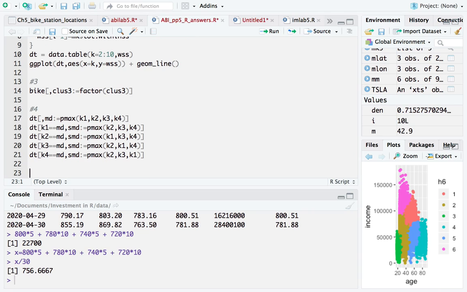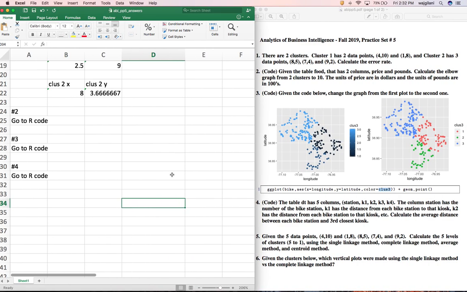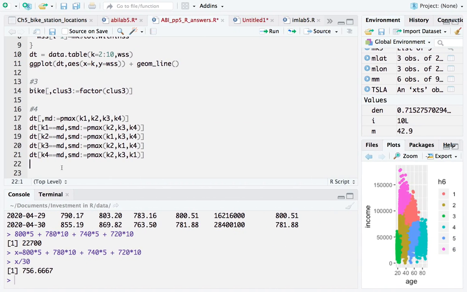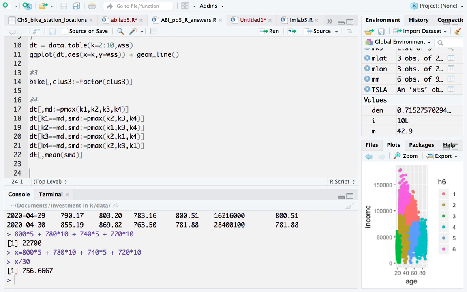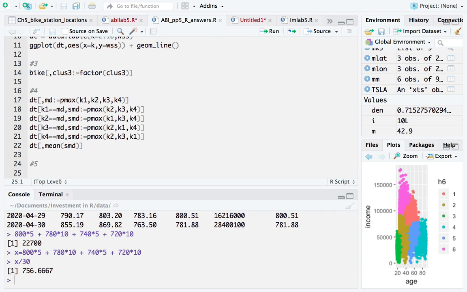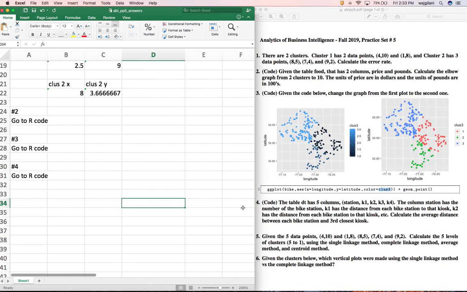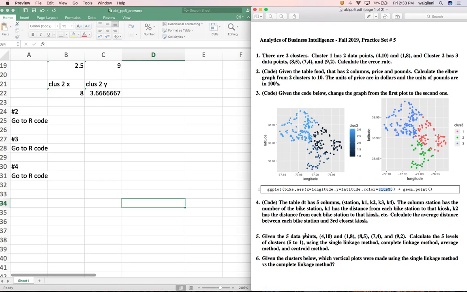All right, you run all these. I now have an SMD column, which is the second furthest. And in the question, I said, calculate the average distance between each bike station and the third closest, again, the second furthest. And so now the average distance, I'm simply going to do DT, all the rows. For all the rows, just take the mean of SMD. Done. So easy, just like that. All right, number 5. Given the data points 410, 18, 85, 74, 92, 5 data points.